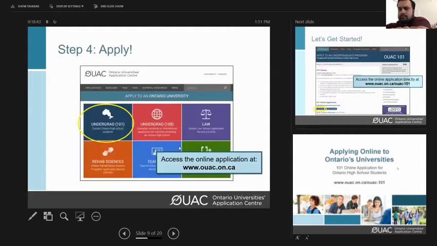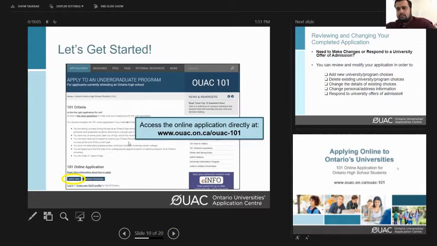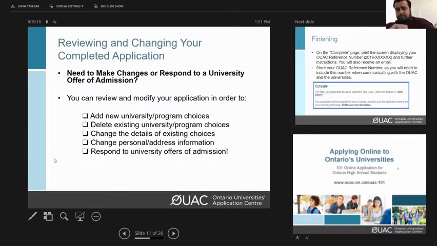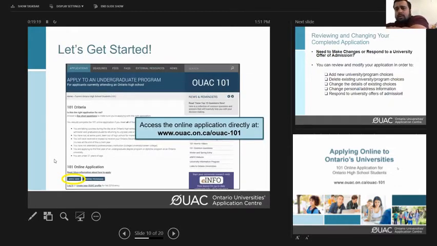All right. Moving right along. We're just going to get into the actual application. So you've got your PIN letter, and you're all set to start your application. You're going to go on ouac.on.ca and click the Undergrad 101 application link. From there, it will bring you to this page. Just make sure that you read all of these bullet points and that those things apply to you. Then you're going to click the Apply Now link, which will take you to another page.